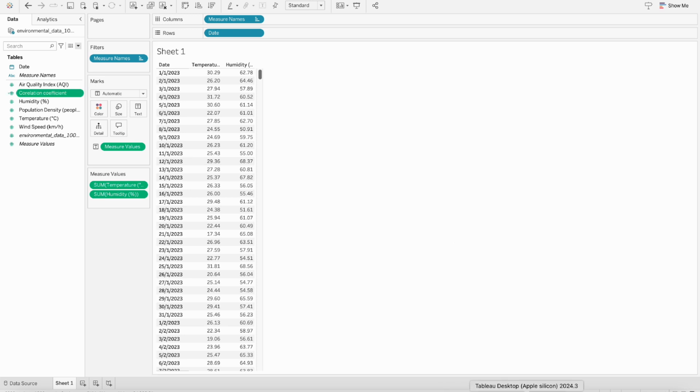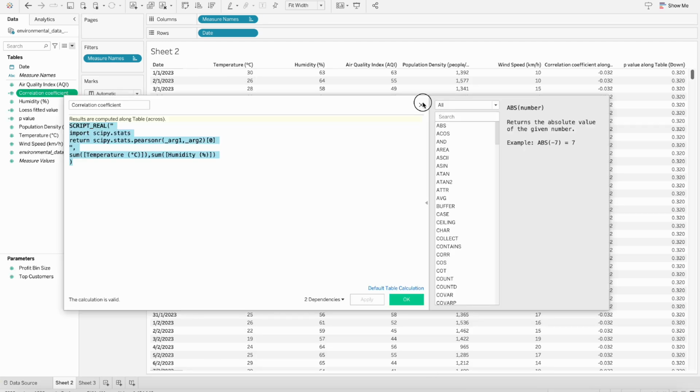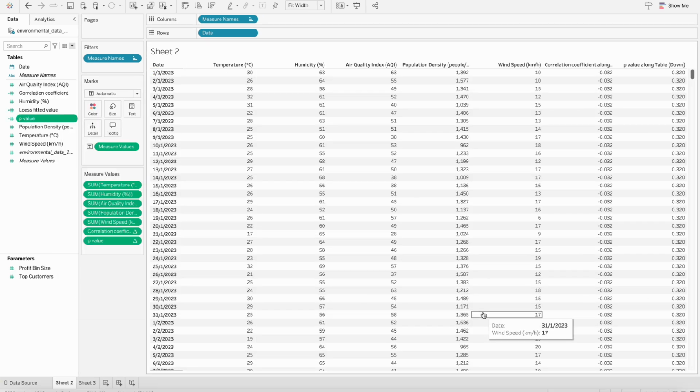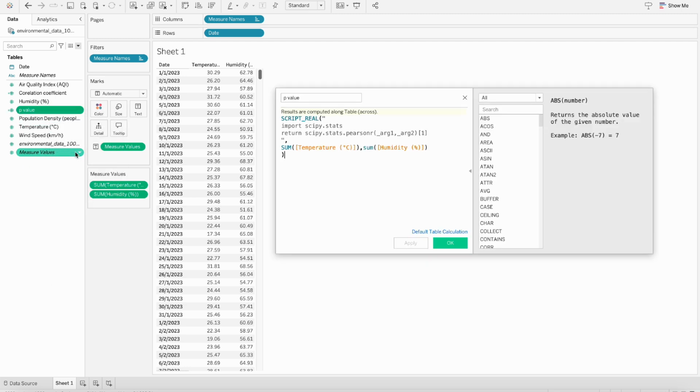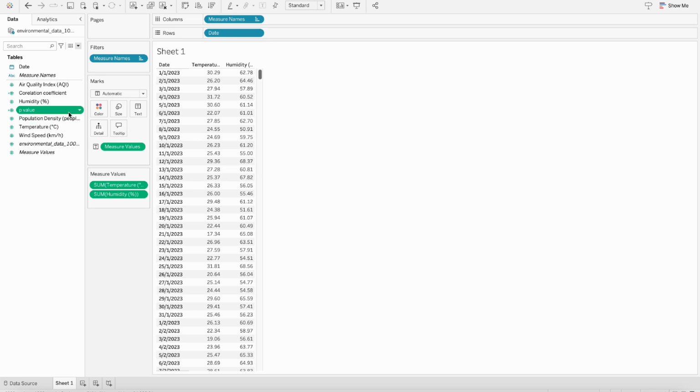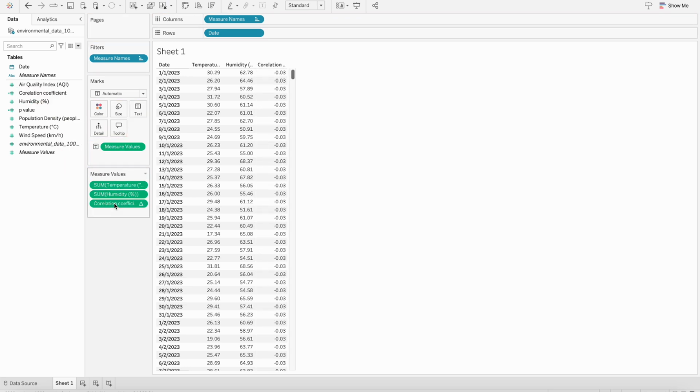And same way, let's do the p-value. So similarly, let's copy the p-value formula and we paste it here. And you can see the p-value calculation works the same way. We are using the script real and using the Python script by importing the libraries and returning the p-value. So let's bring these correlation coefficient and p-value here.